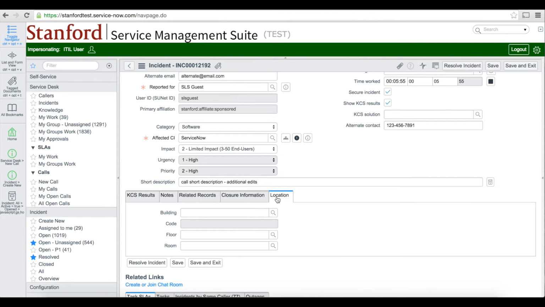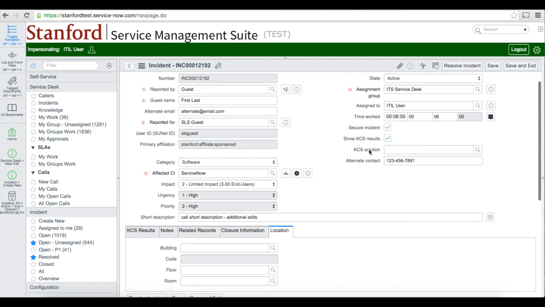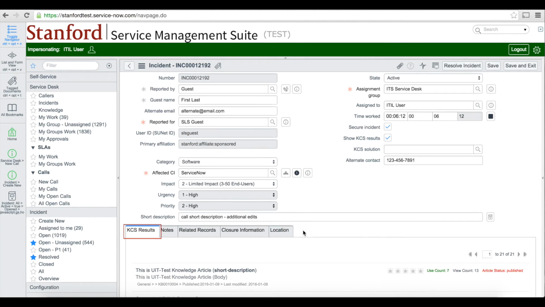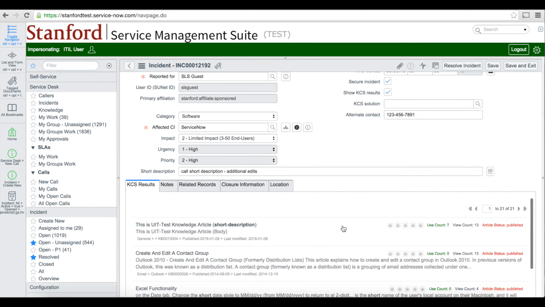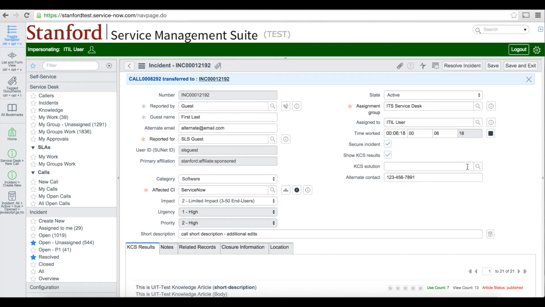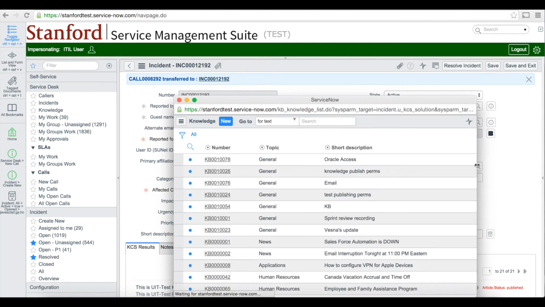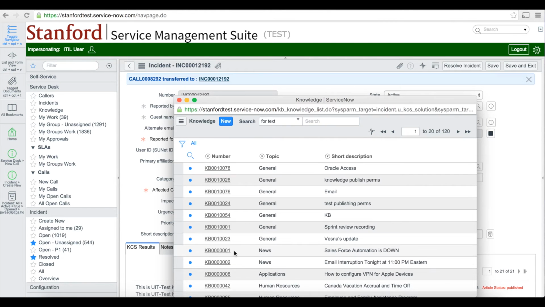Lastly, users outside of the assignment group selected will not be able to change the assignment group for the incident or uncheck the Secure Incident box. If you check the KCS Results checkbox, the KCS Results tab with knowledge articles related to your incident will appear at the bottom of the incident form. You can also link the incident to a specific knowledge article in the knowledge database using the KCS Solution reference field.